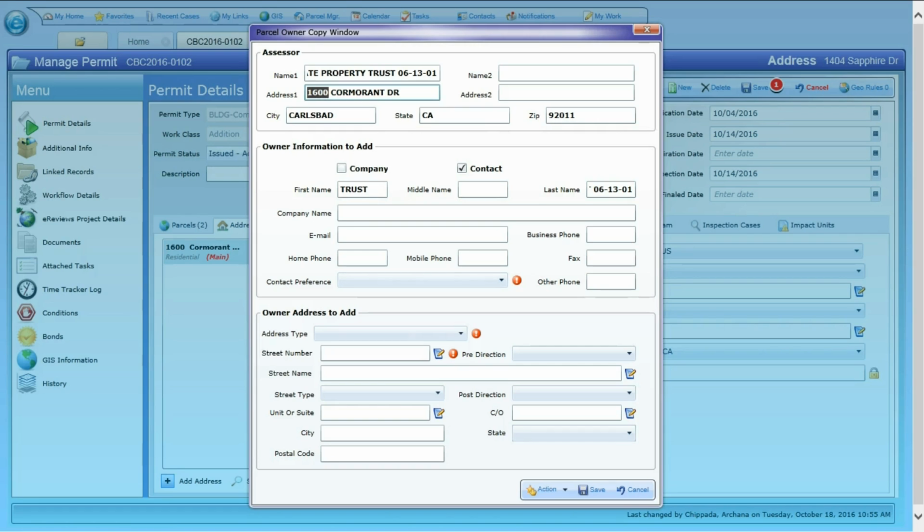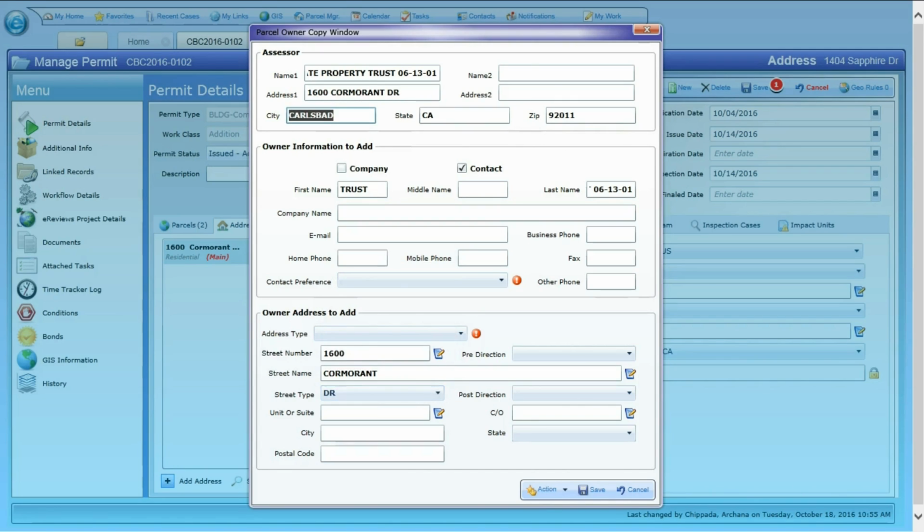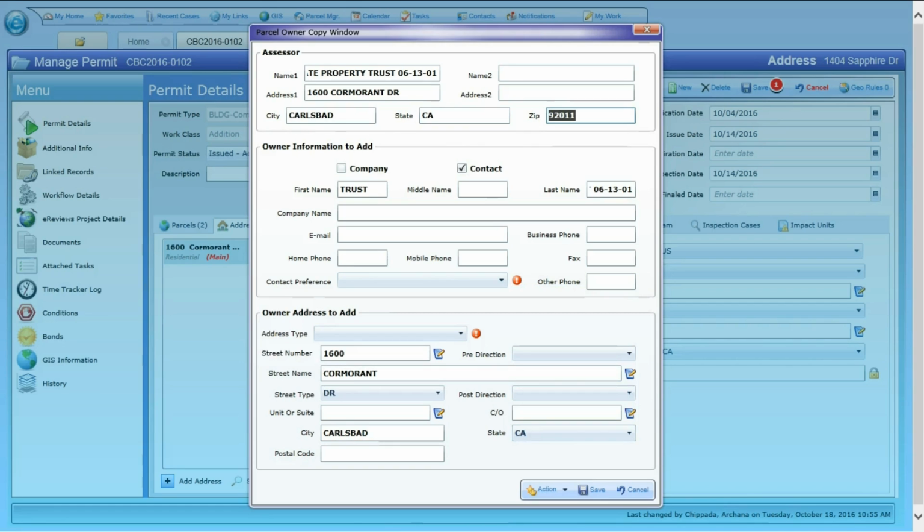Next, you want to transpose the address information from the assessor line to the ownership address areas. Each of those fields needs to be populated separately. When copying, make sure you don't get any extra spaces because that throws things off. And use the drop-down box for street type and for state in order to make sure that things match with the way the system wants the information put in.